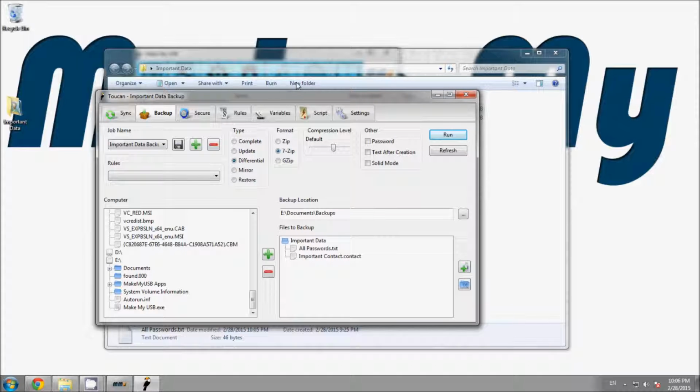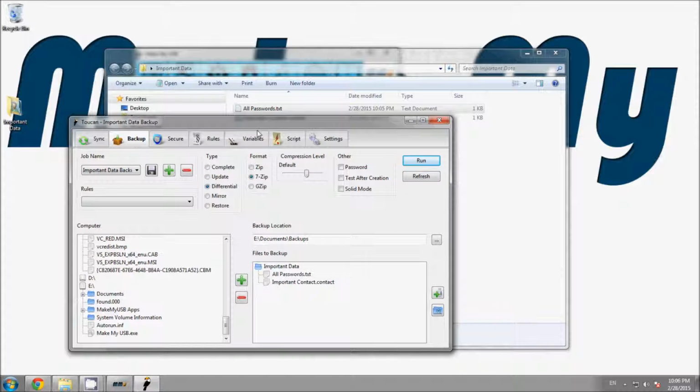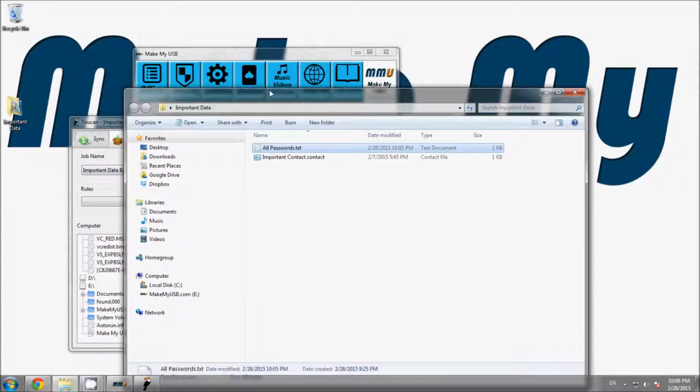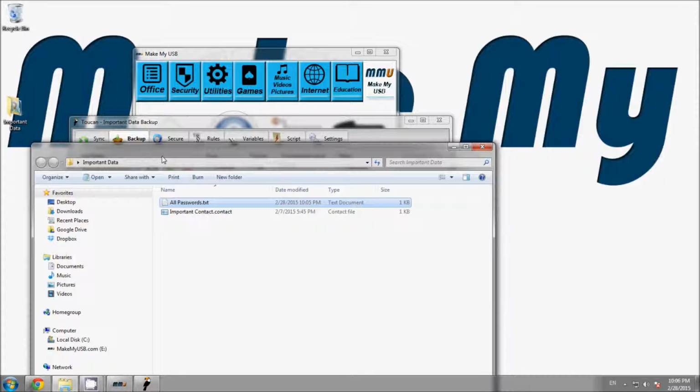Now, since it's differential, we have to always make sure that we're backing up to the same place. We cannot choose a new backup location. If we do choose a new backup location, we have to make sure that the base file is included in the backup location. Now with differential backups, it only backs up a file if it has changed.